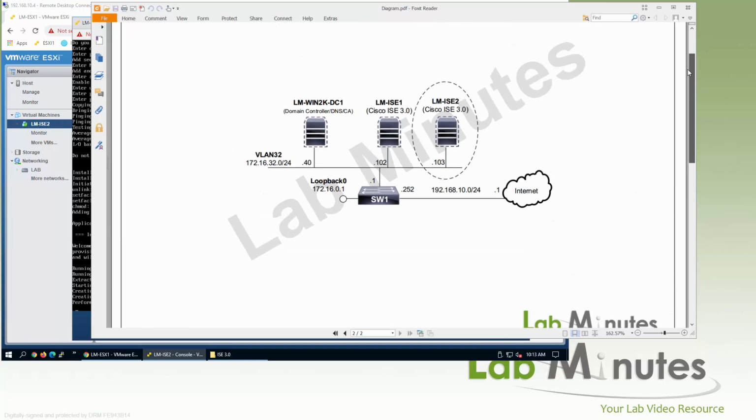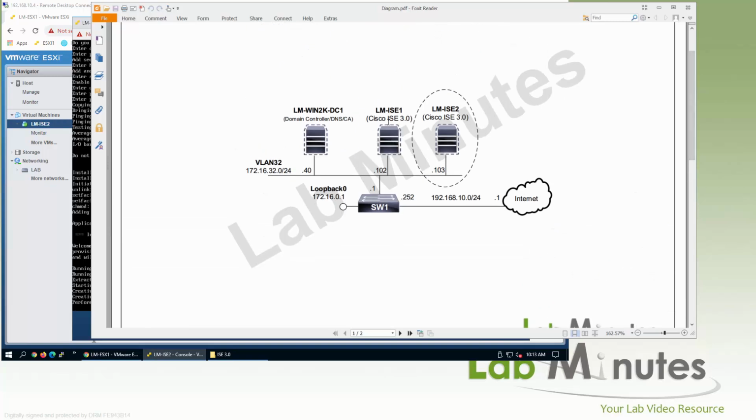Going back to the diagram that we have, as I said, I already have ISE number 1 stood up and ready to go right now. So we're going to be doing the ISE license installation on that server, which is going to end up being our primary admin anyway. As I mentioned, ISE 3.0 only supports smart licensing.